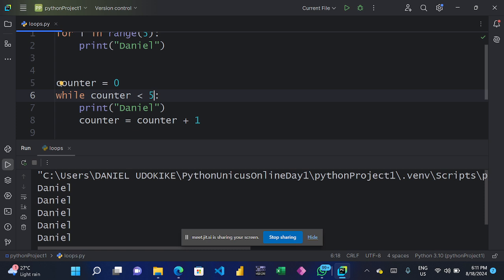It becomes 1. Is 1 less than 5? Yes. I print Daniel, I add 1 to 1, it becomes 2. Is 2 less than 5? Yes. I print Daniel, I add 1 to 2, it becomes 3. Is 3 less than 5? Yes. I print Daniel, I add 1 to 3, it becomes 4. Is 4 less than 5? Yes. I print Daniel, I add 1 to 4. It becomes 5. Is 5 less than 5?